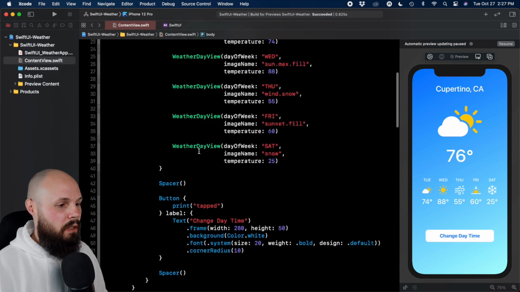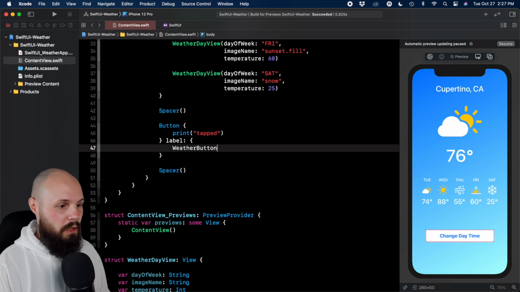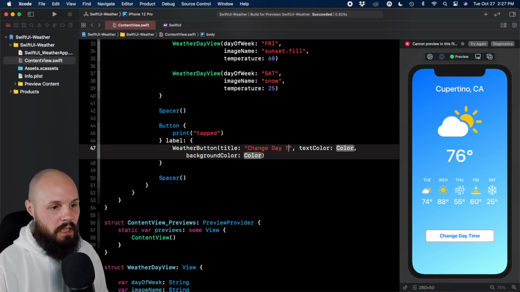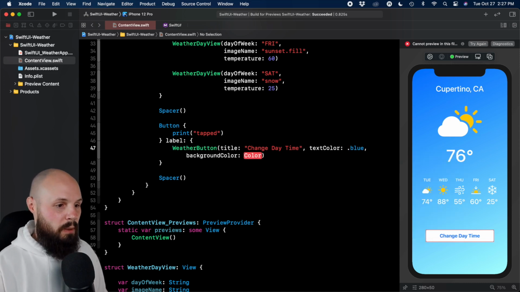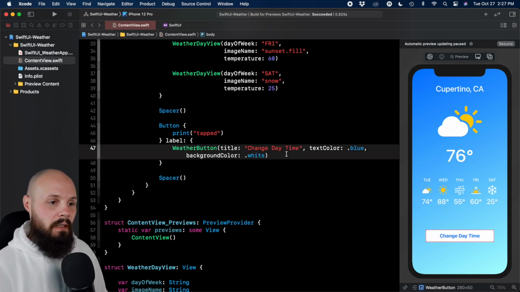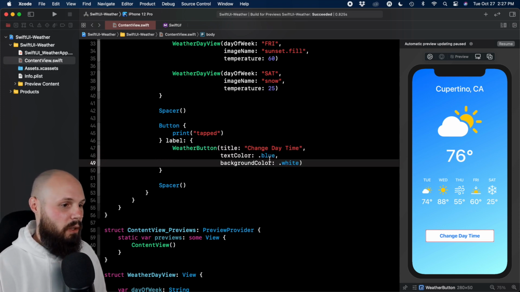So again, up here, instead of this button, we're going to do weather button. And then we're going to pass in the 3 parameters, right? Title is change day time. Text color is dot blue. And background color is dot white. And again, you can leave it 1 line if you want. My text is so big here that I'll put that on 3.